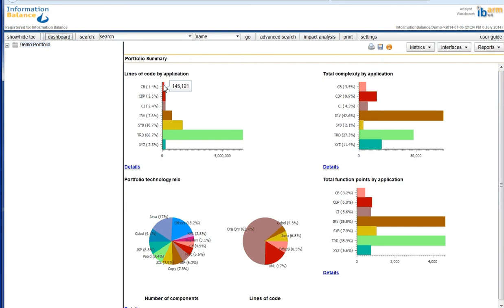In the upper left corner, we have the lines of code by application. Now this repository has 7 applications in it, and as I pass my cursor over each of the bars here, we can see the lines of code for each of these applications.